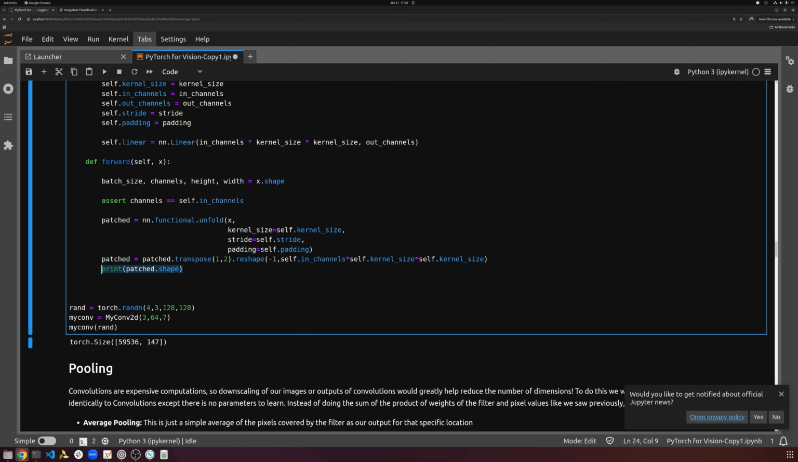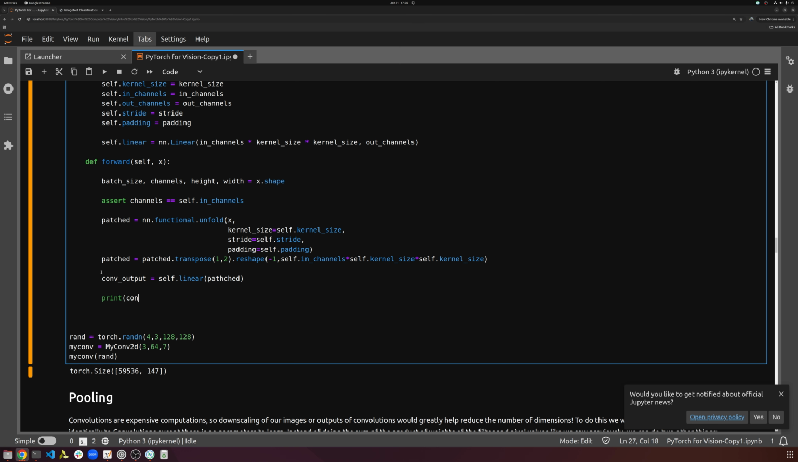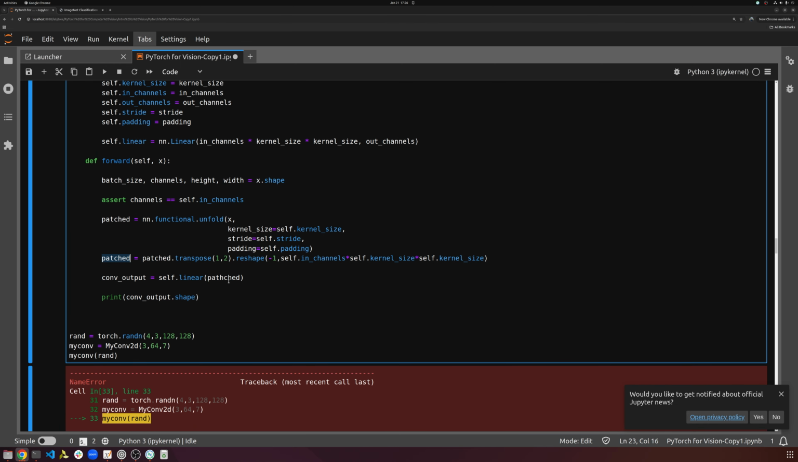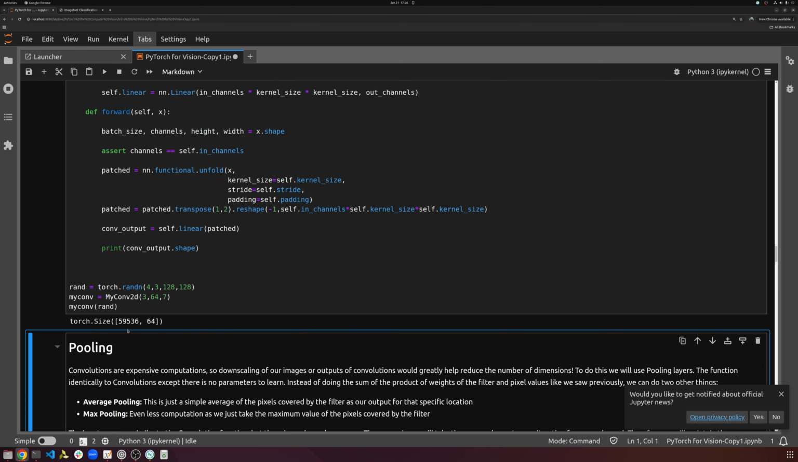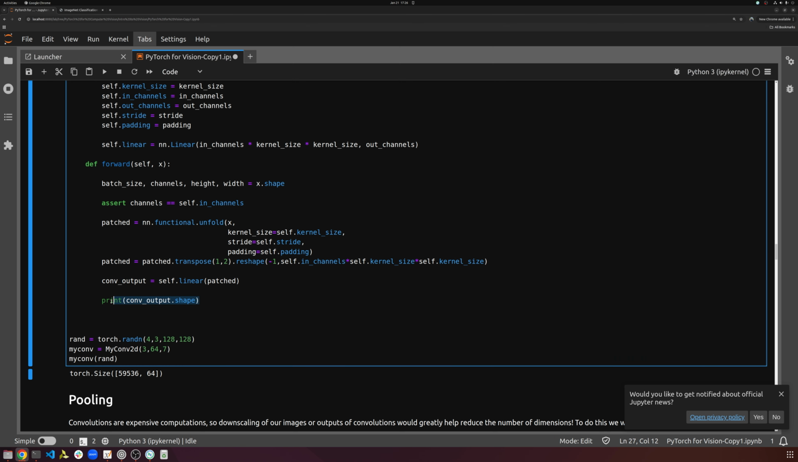Now that we have this tensor set up, we can go ahead and actually do our convolution. So conv output is going to be self.linear of patched. And we can print conv_output.shape, and it looks like this. Oh, I must have spelled patched wrong. There we go. It looks like this: 59,536 by 64. So we went from 147 to 64. That's our linear layer, after all. So there we go. That's the actual convolution occurring in a parallelized way.